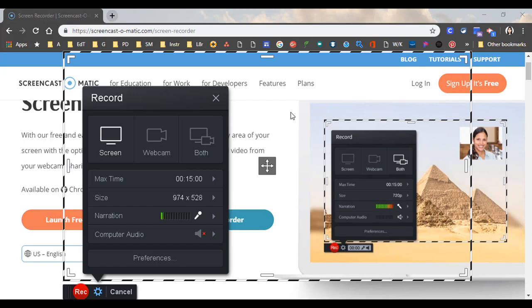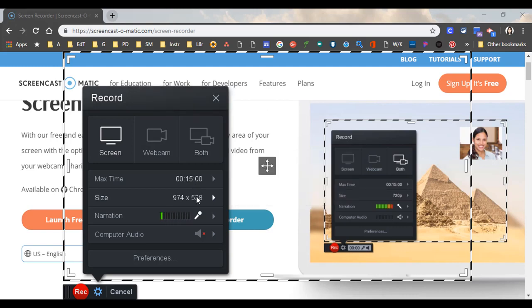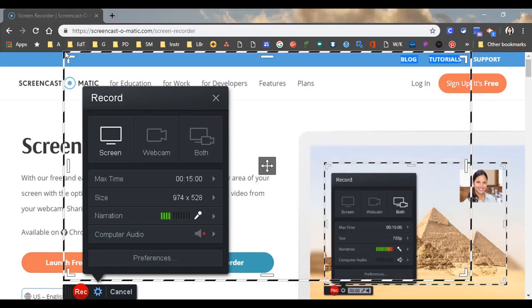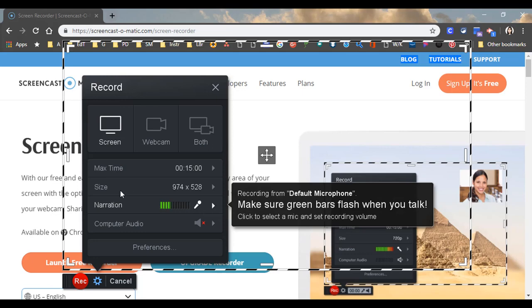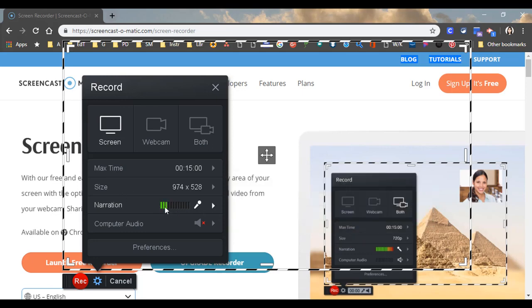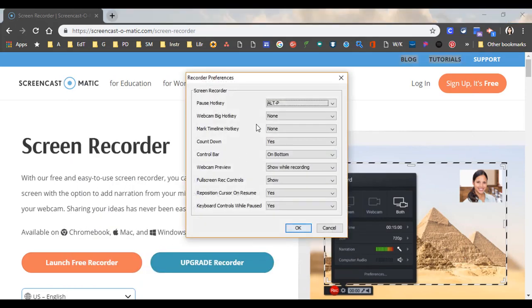Screencast-o-matic also allows you to record your screen, your webcam, or both. Your max time limit is 15 minutes with the free recorder, and right now the size is just wherever this outline is, but you can modify that. You can move it around so that it captures whatever you want it to capture. You can change your microphone if you have a different microphone there, as well as check your audio levels. And you've got some other preferences here as far as your keyboard shortcuts and whatnot.